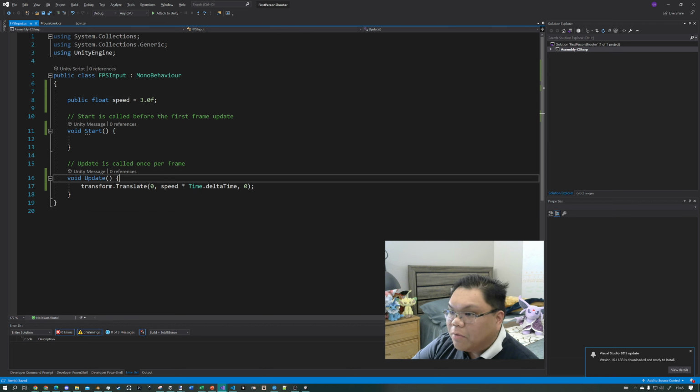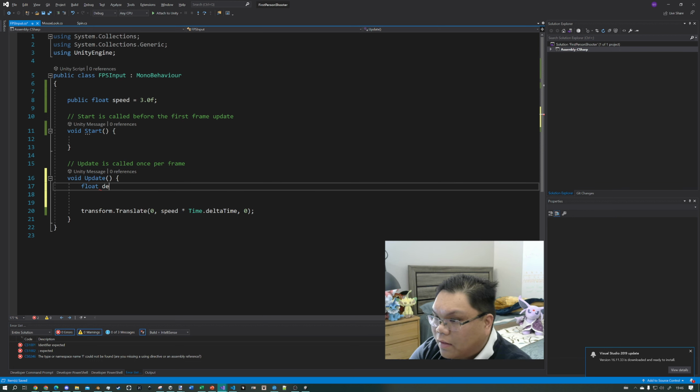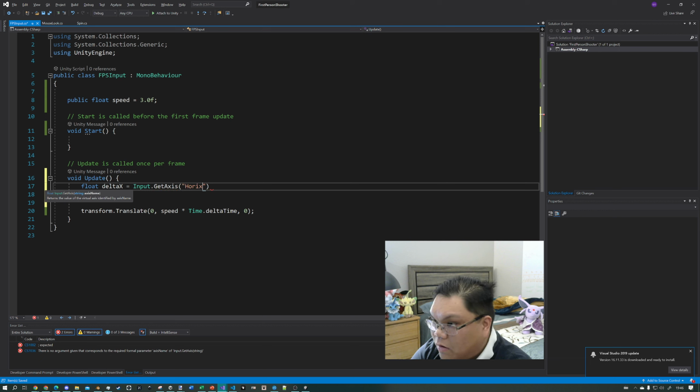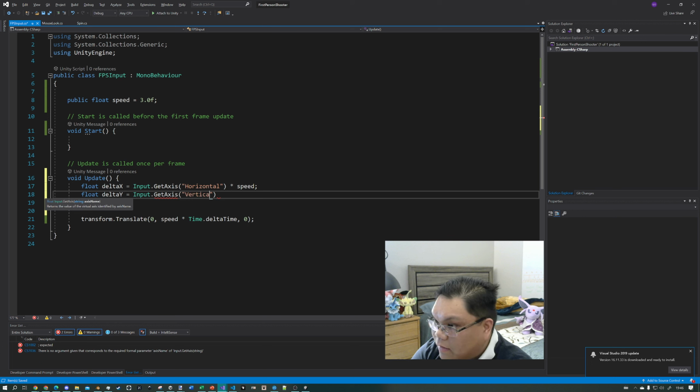So we have our speed variable. I'm going to write this in. Float delta x equals input.get axis and then horizontal times speed, and then float delta y equals input.get axis vertical and then times speed.